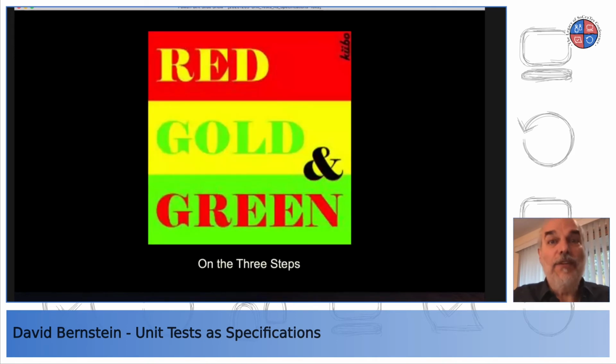So on to 3 steps. Red bar, thinking about what we want to do. Green bar, actually getting the implementation working, and then gold or refactor to make it supportable. And the supportability step is critically important. Every other form of engineering has productization or supportability built into it, and we don't in software.